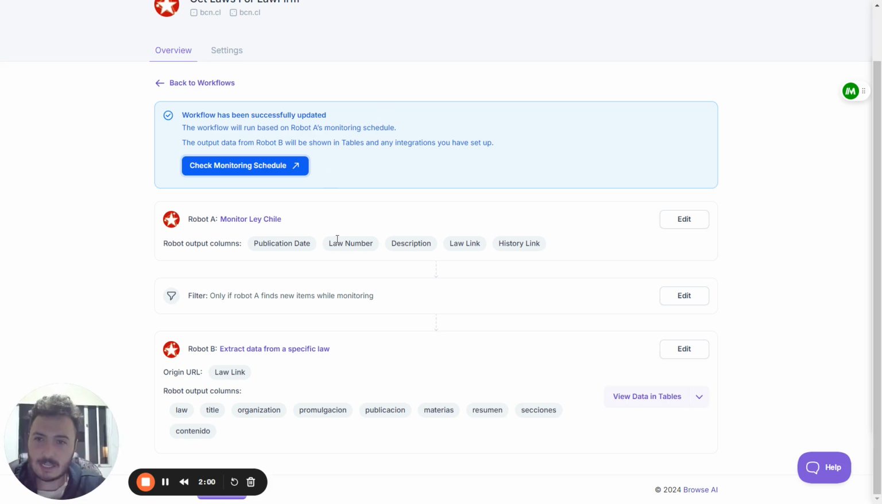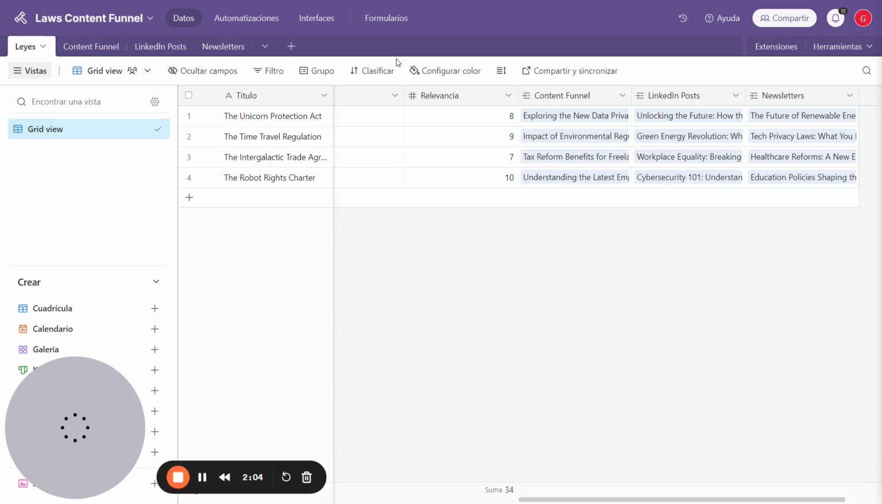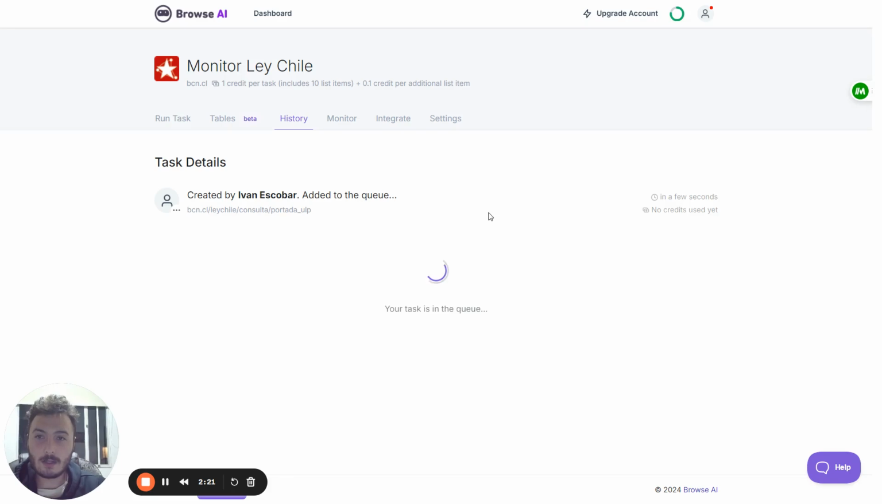Let's just see how this is set up. Maybe let's try to run an example. So yes, this is the monitoring bot. Whenever I run this, it will run a robot that will basically go into that site.